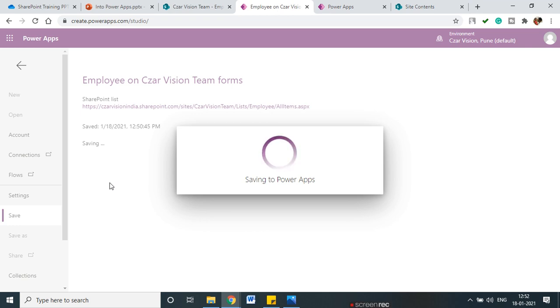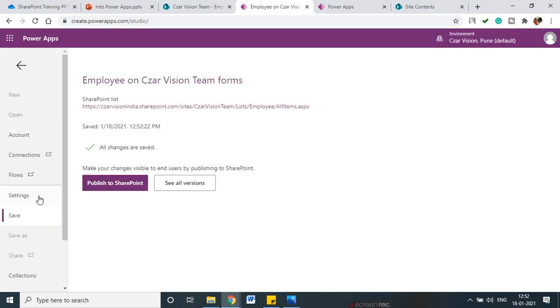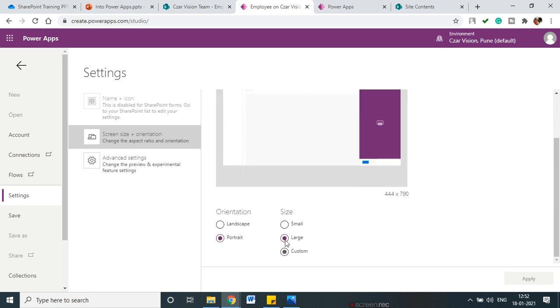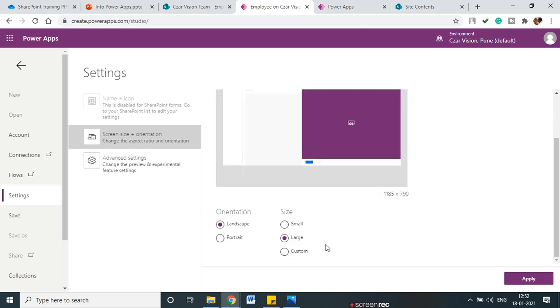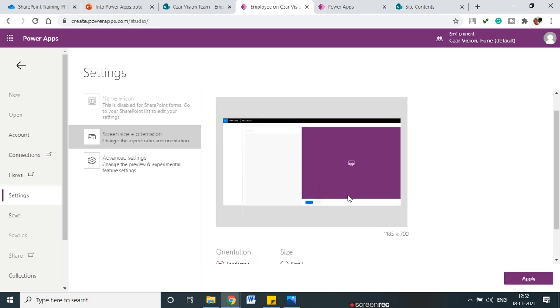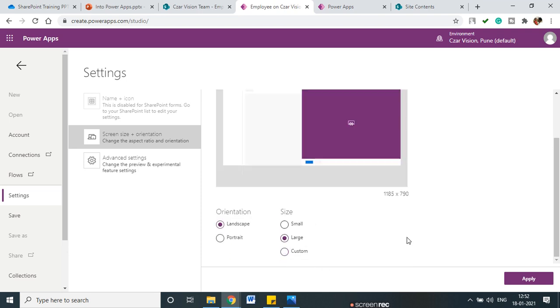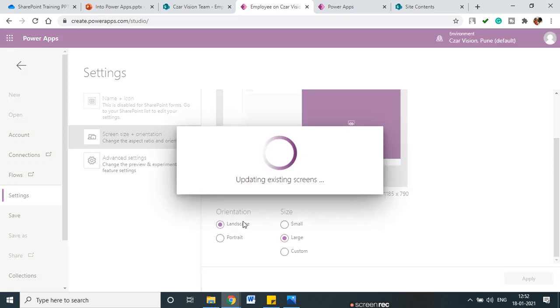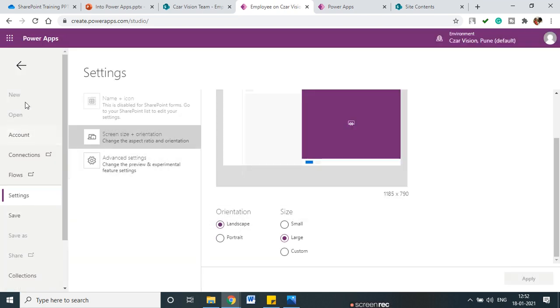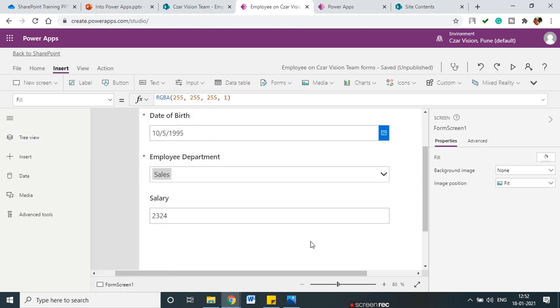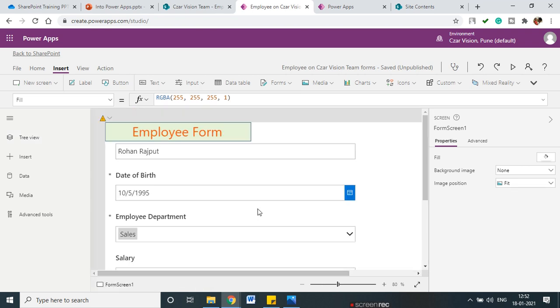I have saved my form now. Okay, so go in the settings. Here you can see what kind of size: large, custom, small, okay, landscape. So you can see if you select the landscape and large. Also if you say custom, whatever the width and size you require, you can set. I'll keep the large as of now. So I apply this. Okay, I'll go back to my screen. Okay, you can see it's open in large way. Okay, large UI. So here you can see employee form, how it's looking.